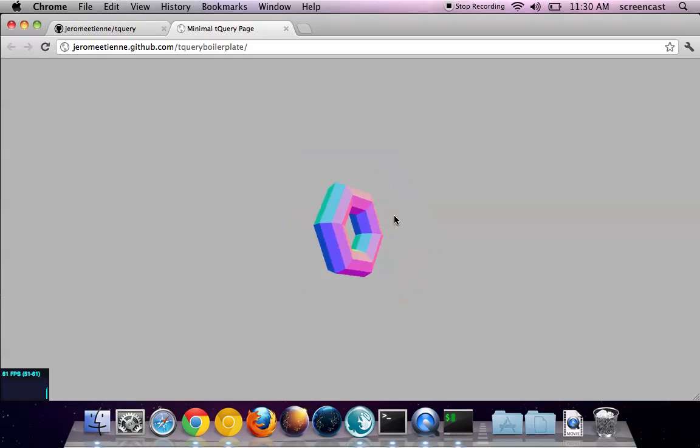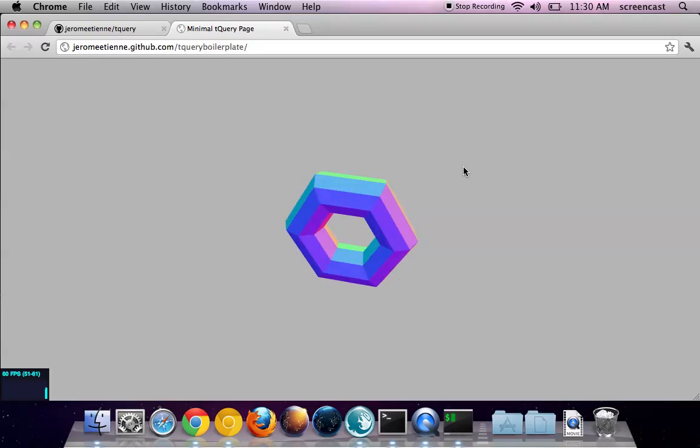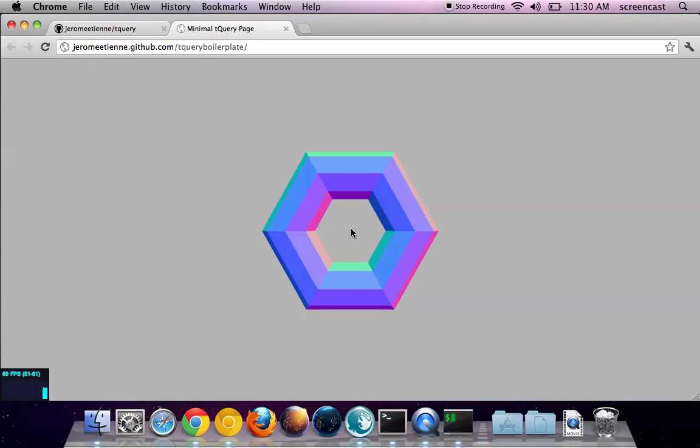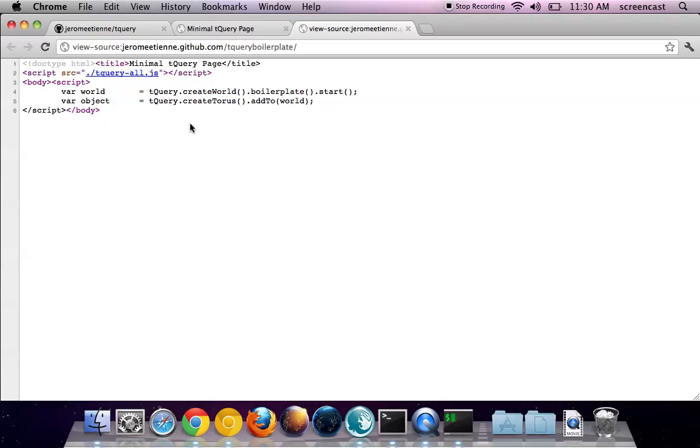In our case, it looks exactly like this. This is a tQuery boilerplate running. This is extremely close to the three.js boilerplate, but the source differs quite a bit, though. This is the source of the tQuery boilerplate.